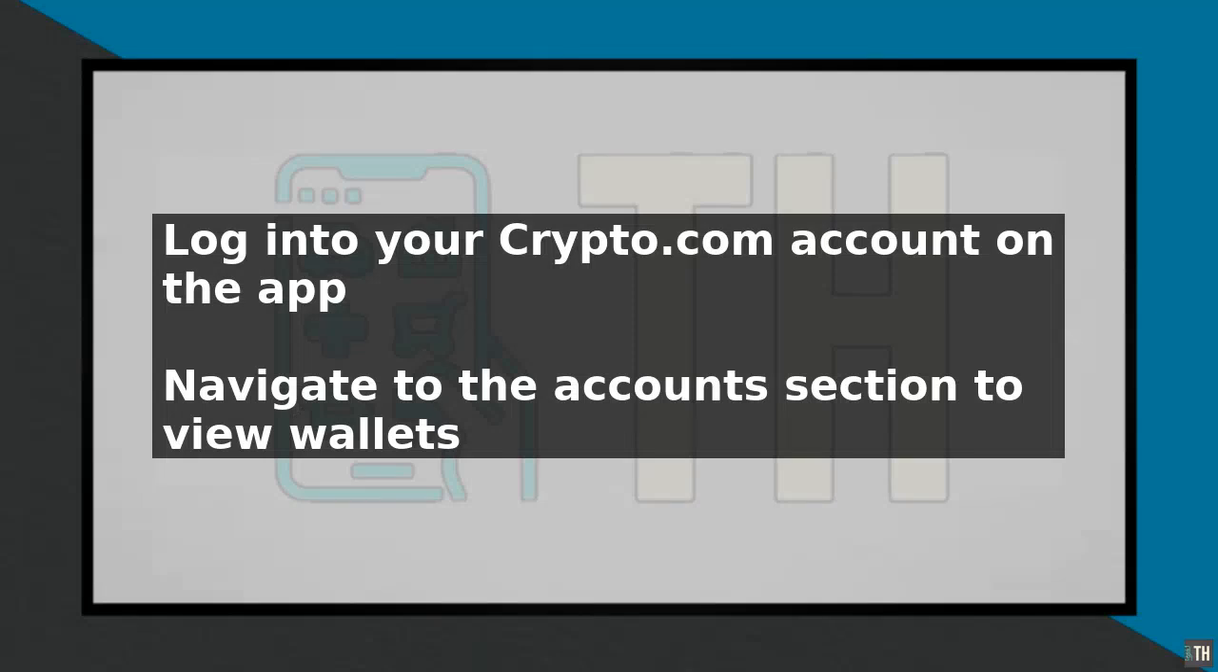To change the fiat wallet currency on Crypto.com, start by logging into your account on the Crypto.com app. Once you are logged in, navigate to the Accounts section, which is usually represented by an icon of a person or a profile picture. In the Accounts section, you will see a list of your wallets, including your Fiat wallet. Click on the Fiat wallet to view its details.